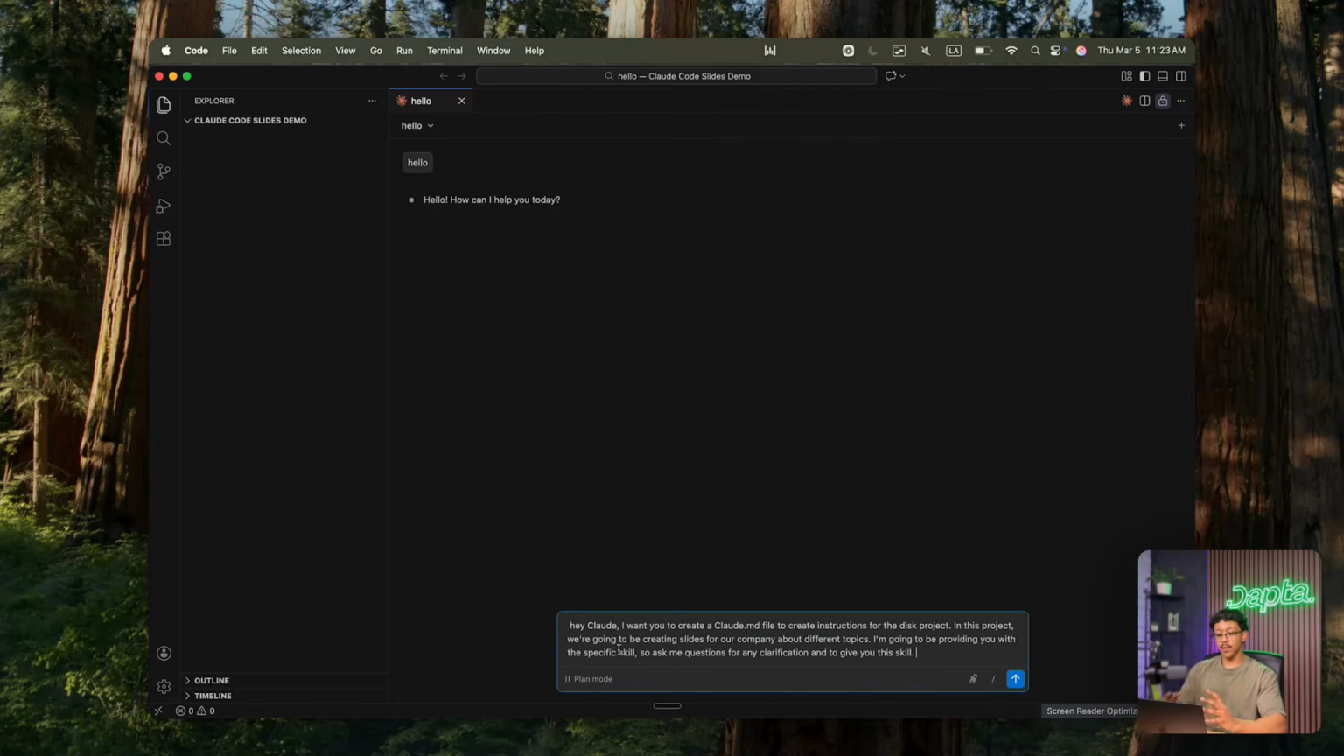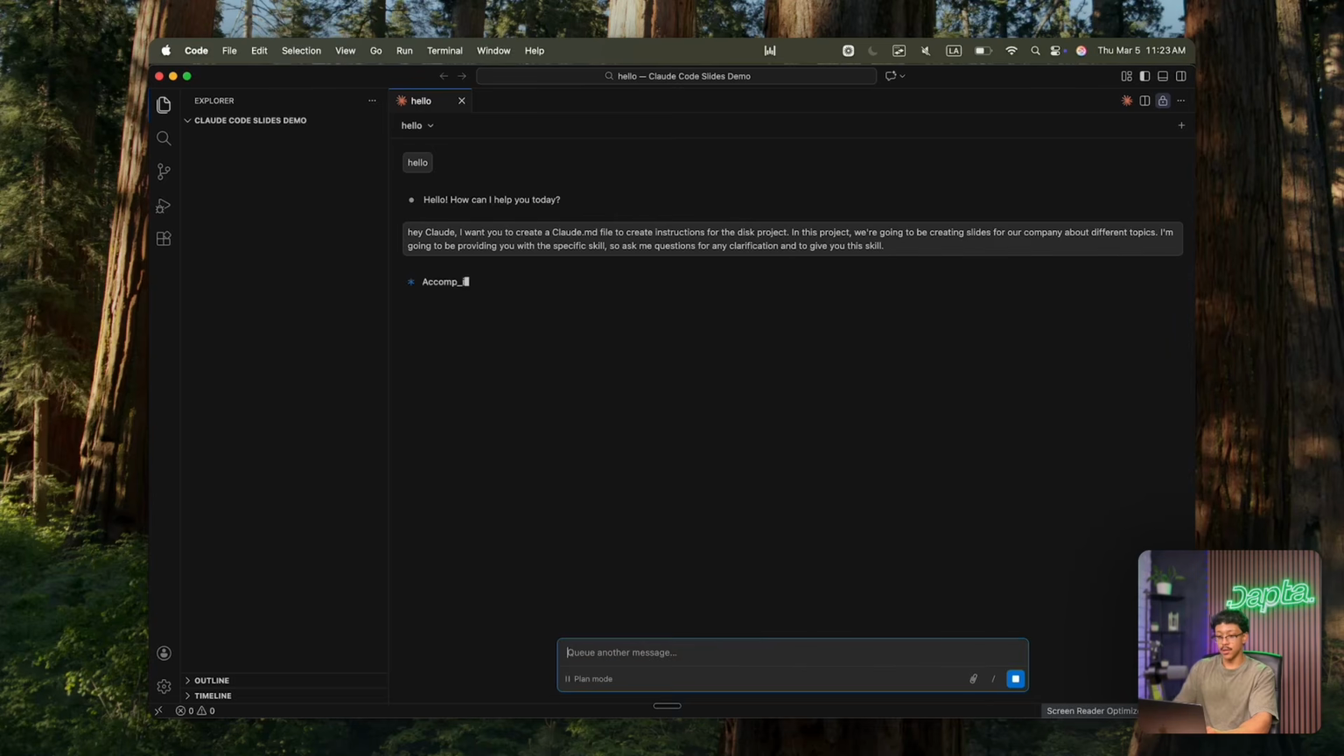So one thing that's really, really important, and I think it's very underrated when it comes to using plan mode. So first off, you should always be using plan mode before starting a project. But the first thing you want to do is ask it to ask you questions. That way it can further refine the prompt and the instructions before actually executing and start building stuff. So I'm going to click enter.